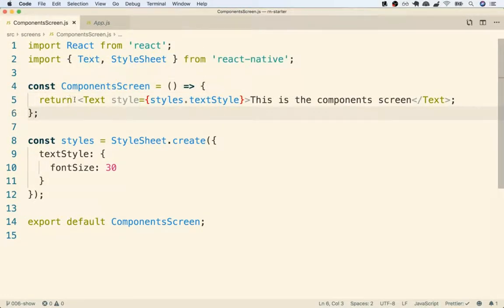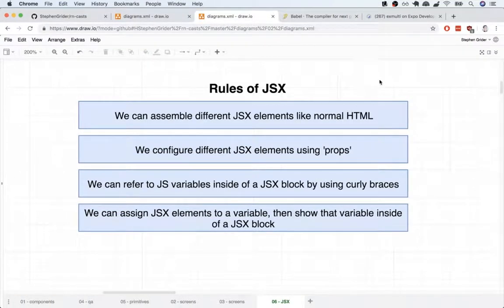In this video, I want to share a couple more facts around JSX with you. Throughout this course, we're going to be using JSX quite a bit, so it's really important for you to have a solid understanding of how it works. Okay, so a couple different things.